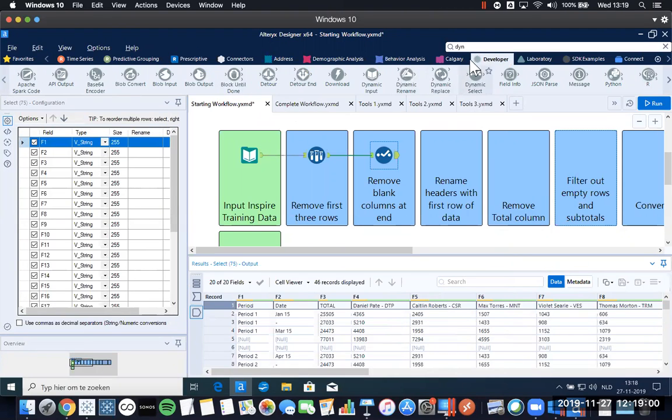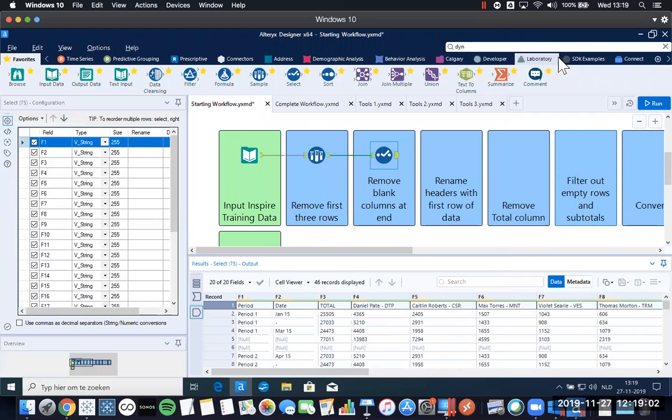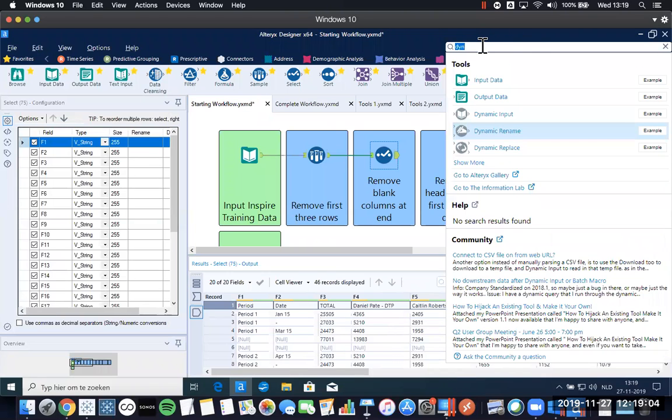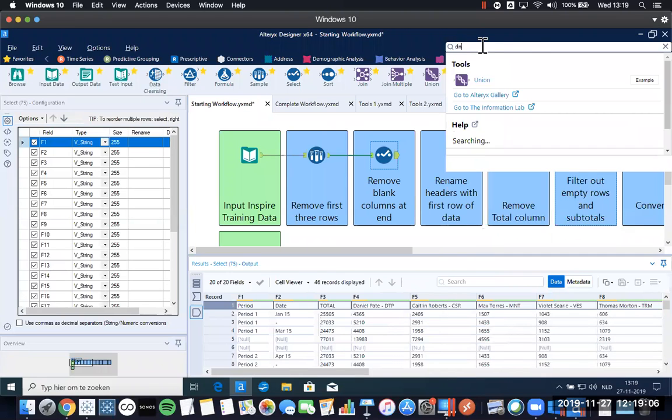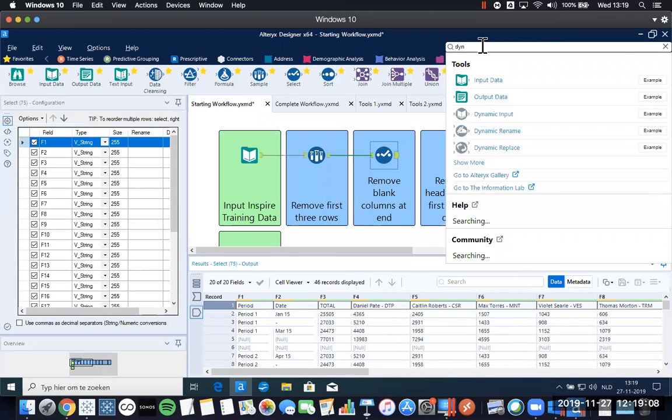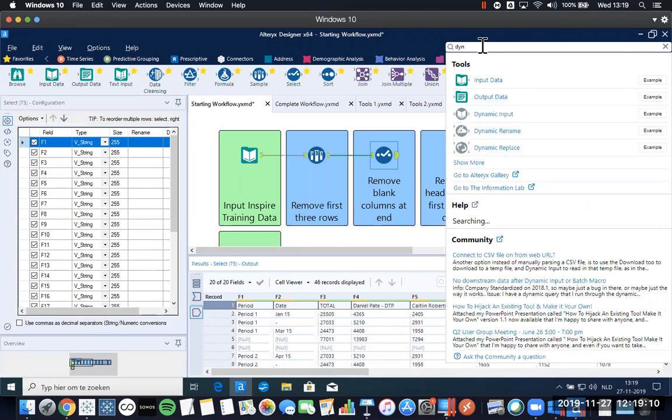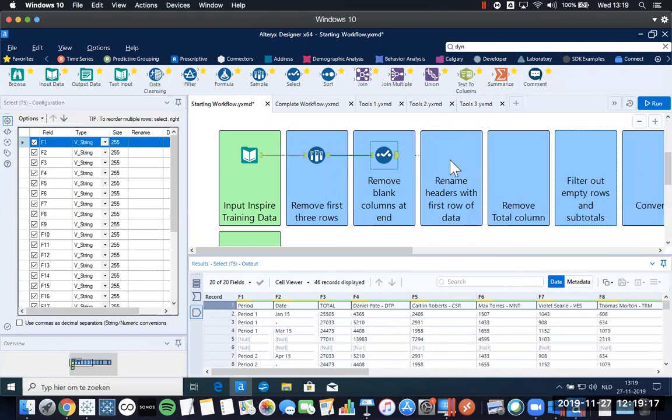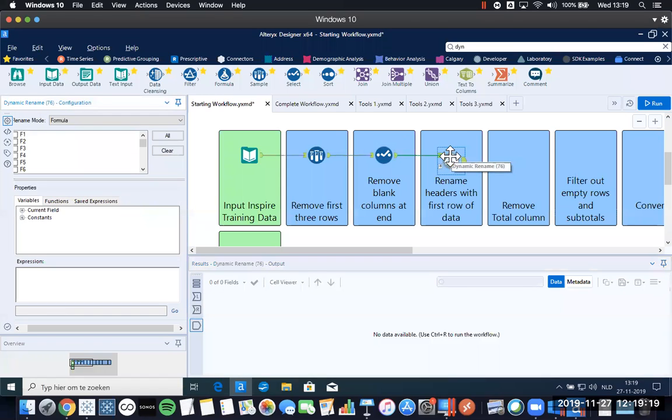And yes, there it is. But you can also just type in DIN in your search bar on the top right. And if you see the dynamic rename tool mentioned over there, you can just click on it and drag it onto your canvas. So that's a really nice, fast way to get to this particular tool.